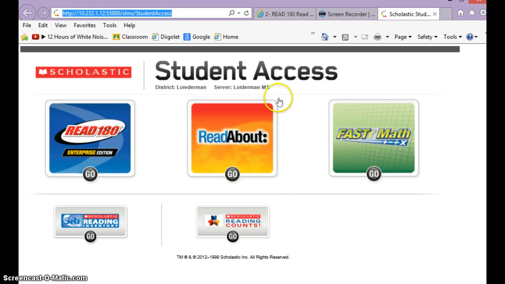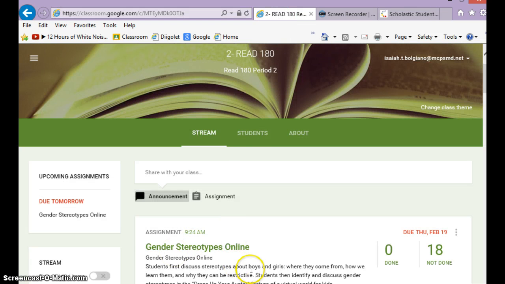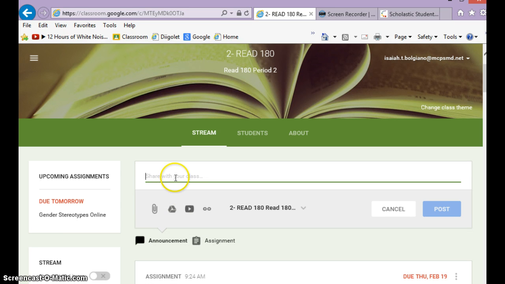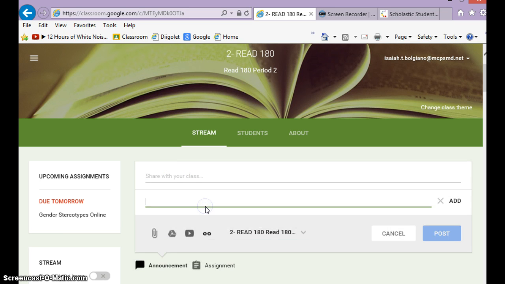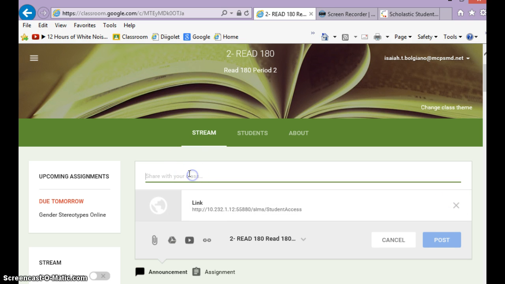The next thing that you'll do, I use Google Classroom, and I can post a new announcement or an assignment, and there I'll put the link. Control V or right click and paste, and it will add that link there.